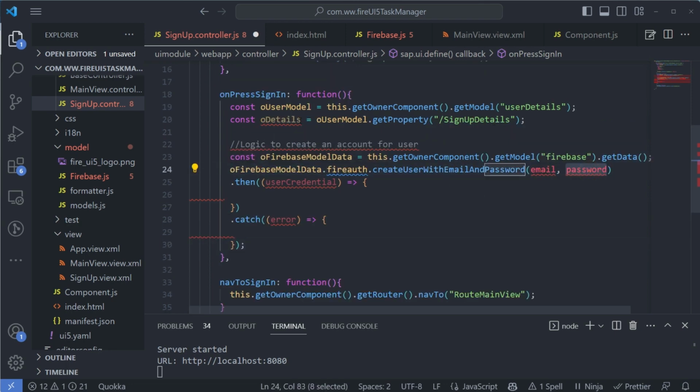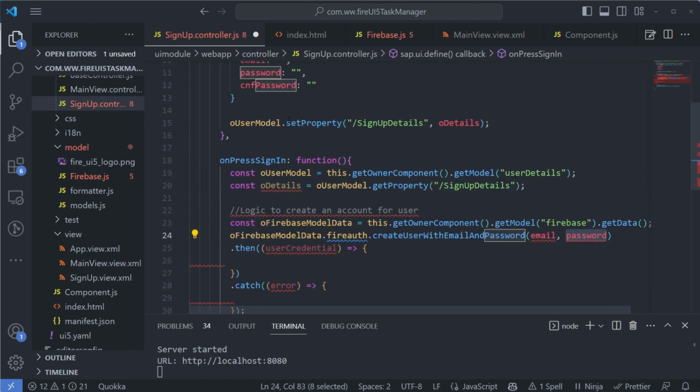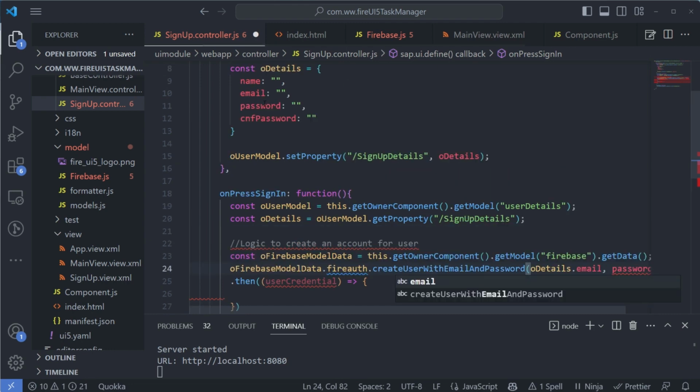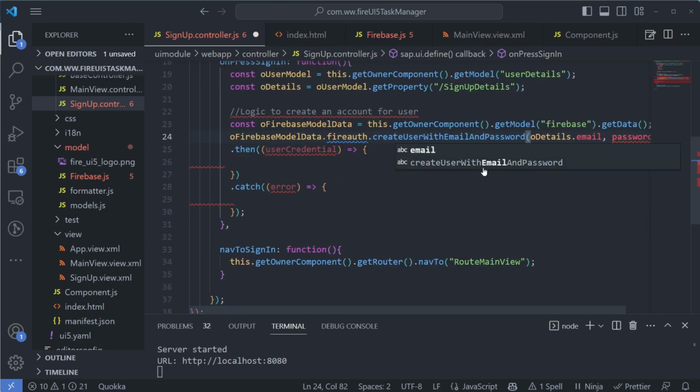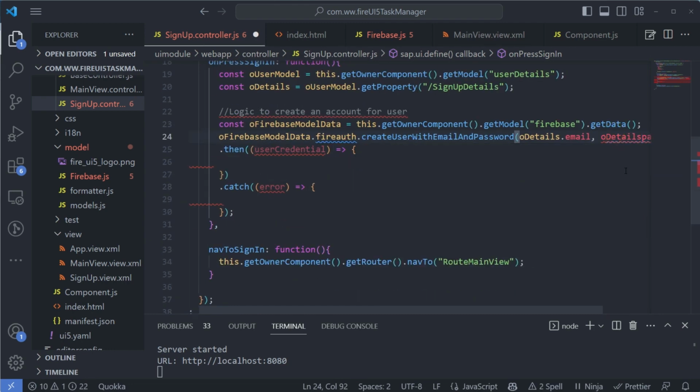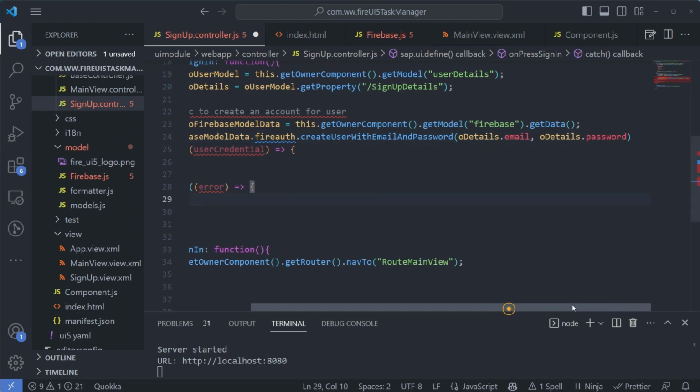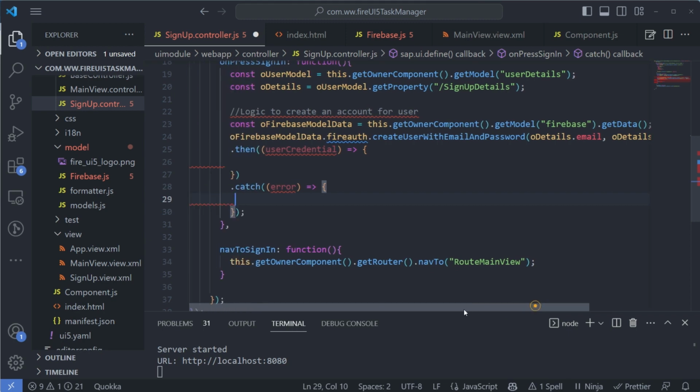This model, the sign up details which we have created, should have the username and password. So I'll copy the details dot email, this is the email, and the second one is password, the details dot password. So we are trying to pass email ID and password. If it is success, it will come here. If it is failure, it will come here.